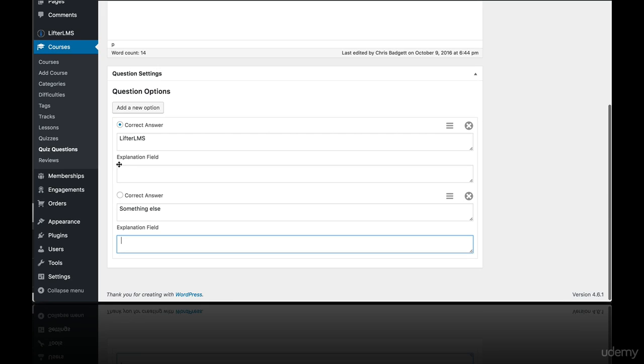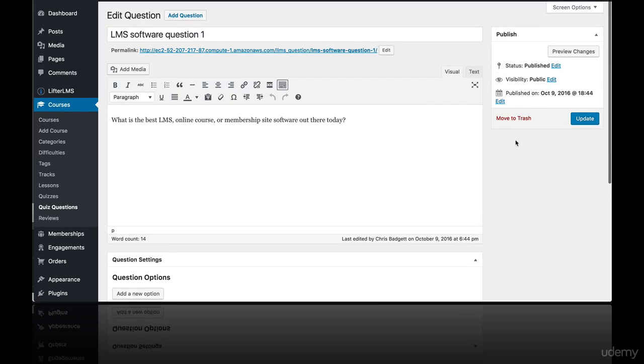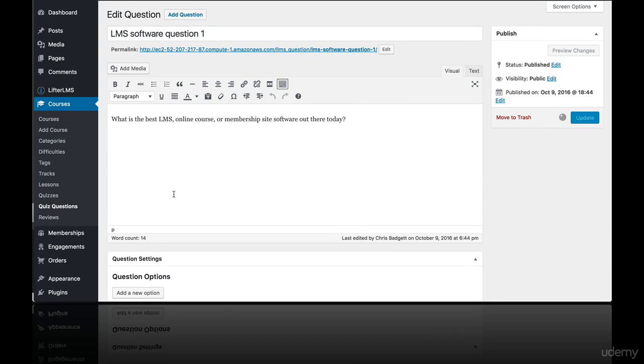So just to show you a little bit more advanced tips and tricks with Lifter LMS quizzes, you can also have these explanation fields filled out for each question. So if I select the correct answer, the explanation field is, of course. And then if someone selects the wrong answer here, I just have a message that will display saying, what are you thinking? And so I'm going to update that.